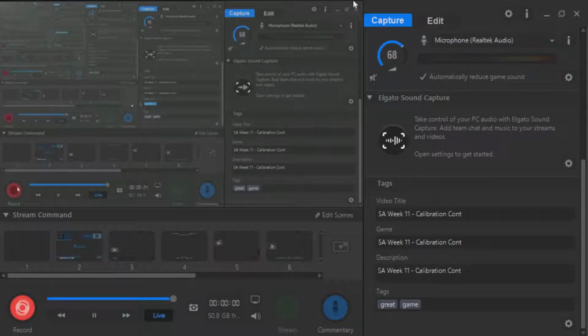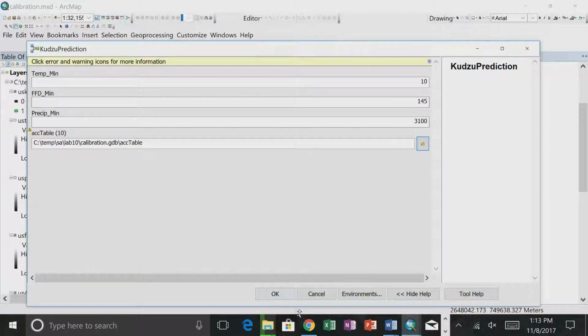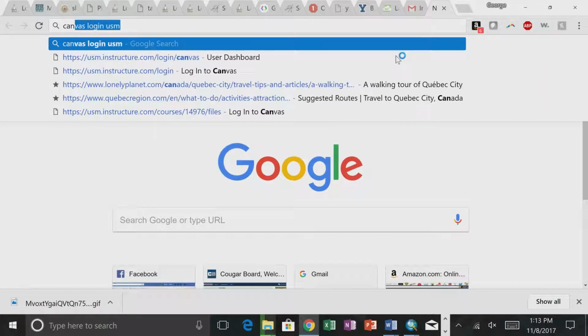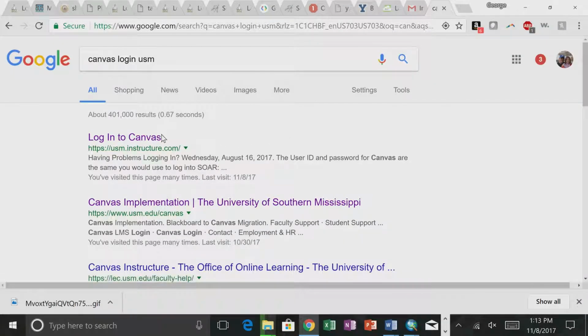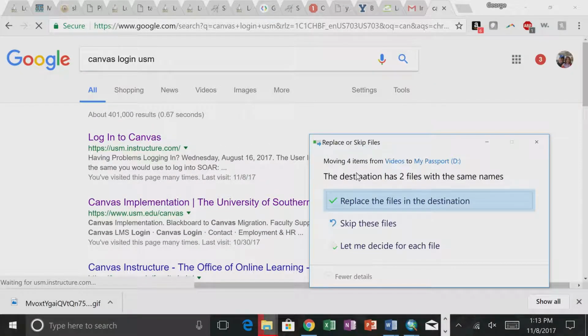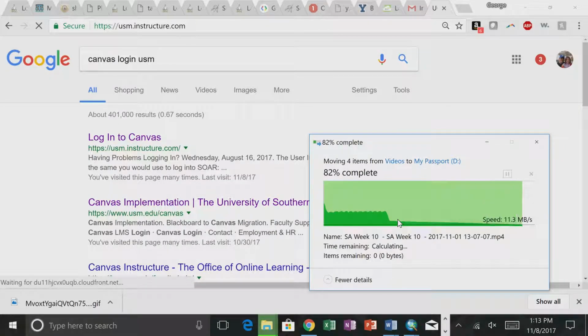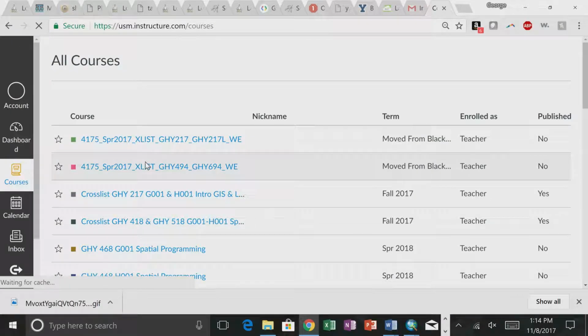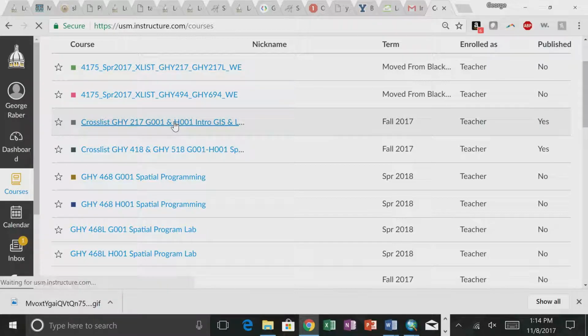Start it up. Okay, so if you go to the Canvas site, I know my Canvas screen looks a little different than yours. Okay, cool. Oh, start putting up my courses for next semester. All right.